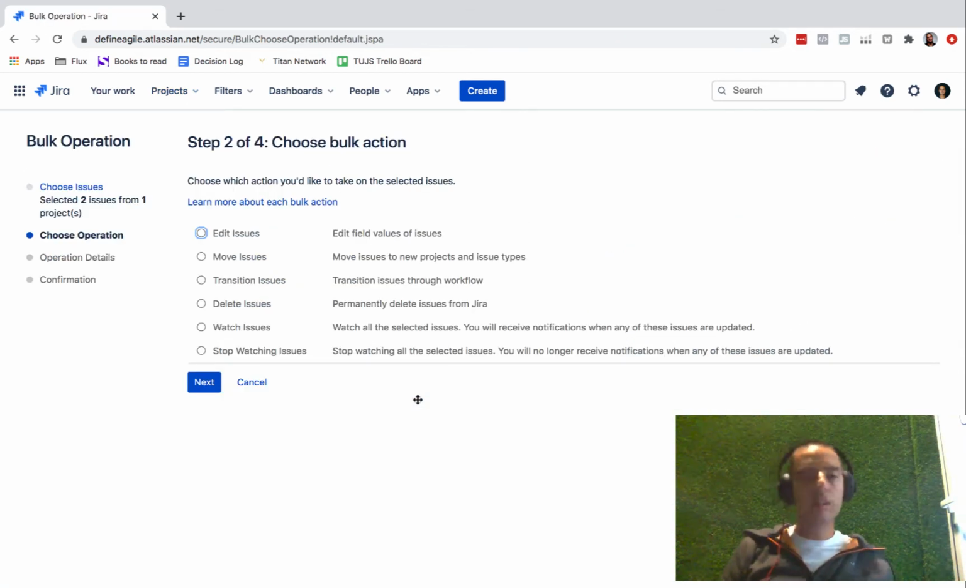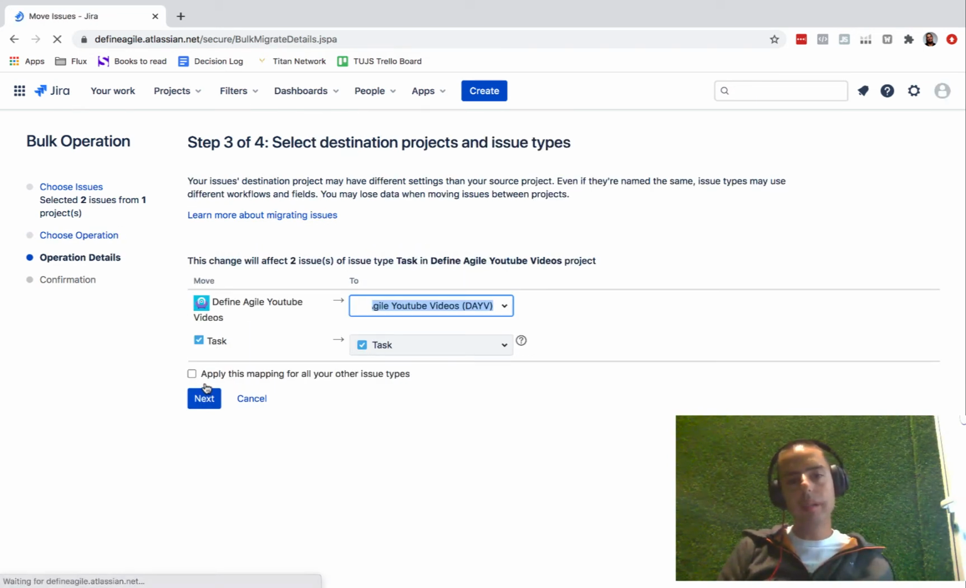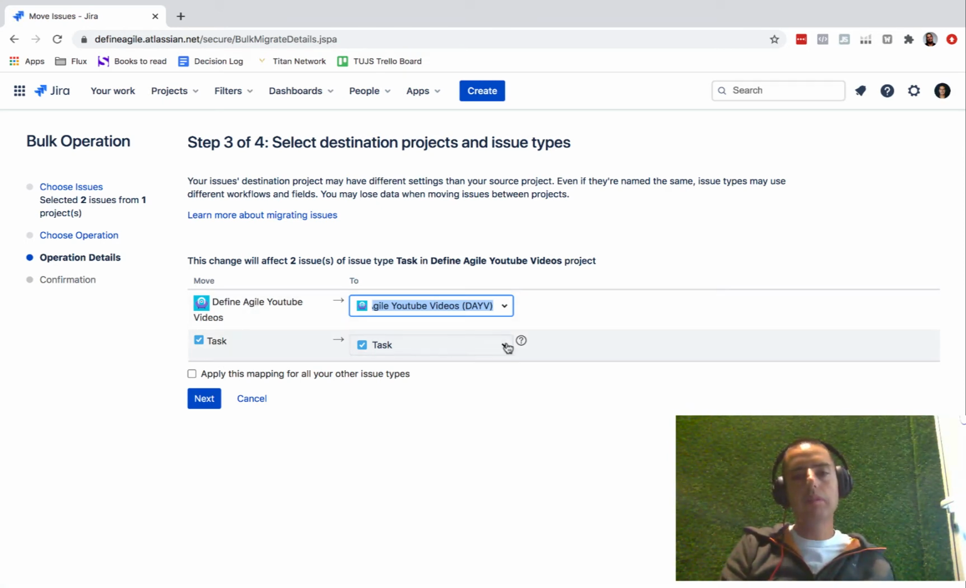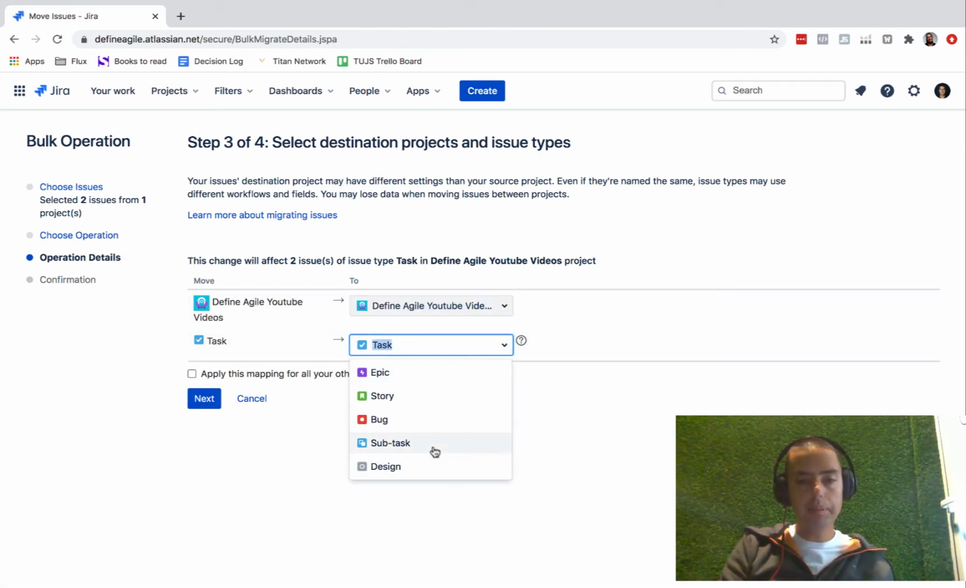Now here we are, and here you can edit them, move them, transition them, delete them, watch them, do a bunch of things, but we want to move them. Click next. Now it says, okay, the project is the same, but what type do you want to move it to? And I select here a subtask.